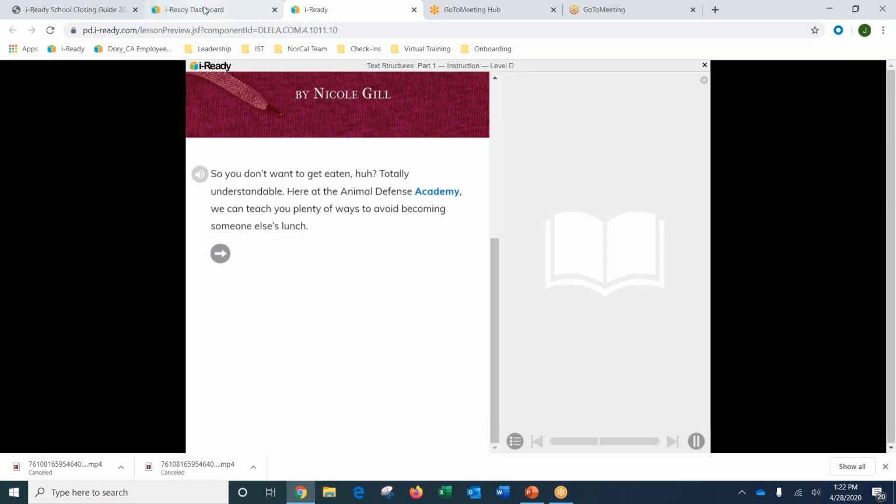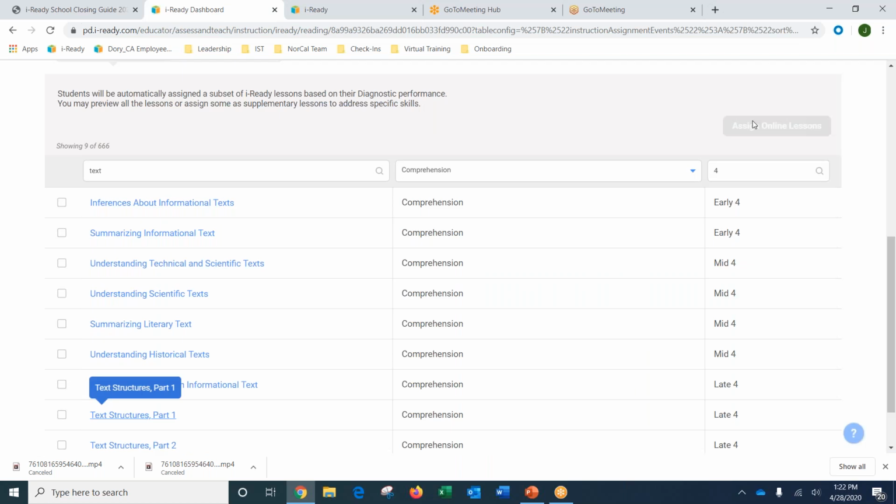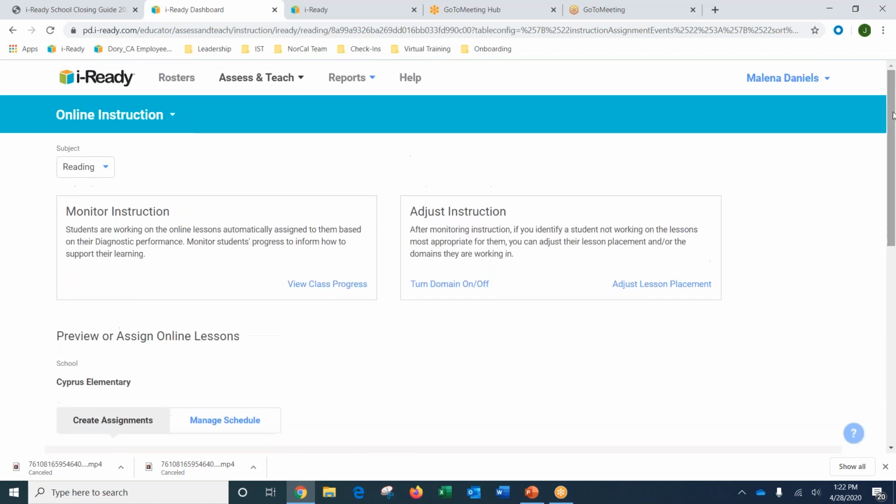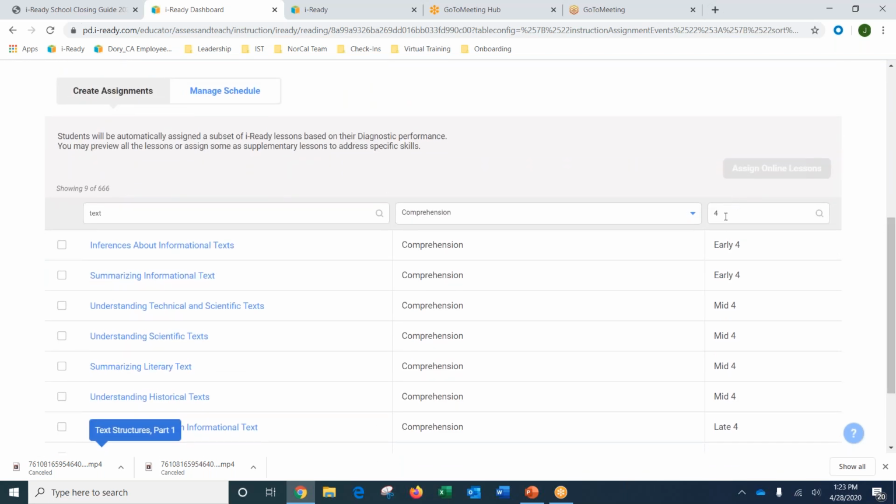What I'd like to do now is give you a couple minutes to do the same thing. So what I would like you to do is log in, go to Assess and Teach, find a lesson based on your grade level that you would like to assign to your class. I'm going to give you a couple minutes to do that, and then we're going to focus on actually assigning that lesson to your class and working with that.